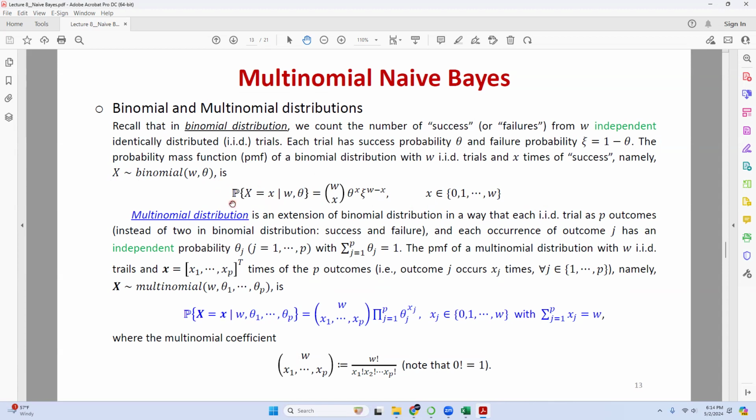Okay, now the binomial PMF is this. The meaning is that I'm gonna count the number of success, the so-called success. So I only have two cases, success or failure. I'm gonna count the number of success from W independent, identically distributed, let's say IID trials. And then the probability of success is theta. So the failure probability is 1 minus theta.